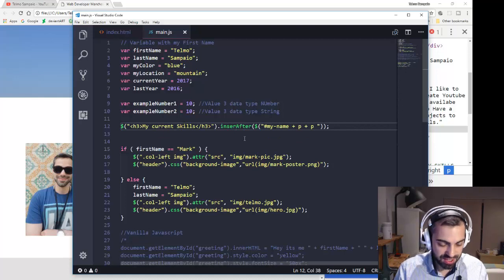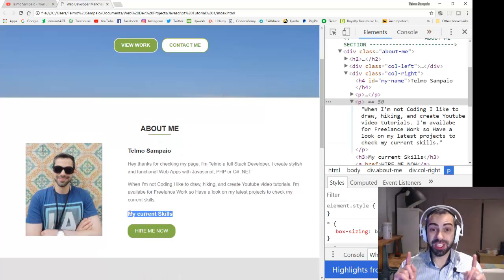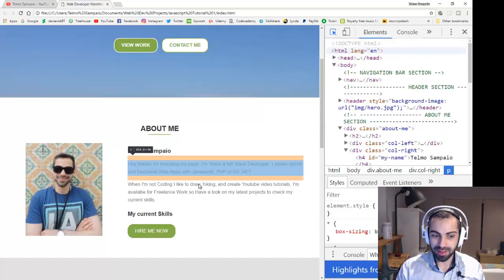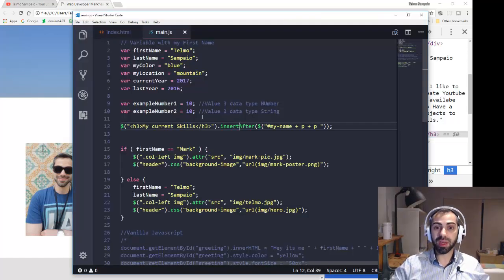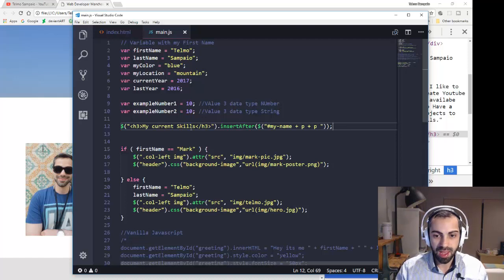Insert. Insert. There was a T missing in here. Let's refresh. Okay, now with JavaScript, we put in here this H3, with the content inside saying "my current skills". So this is how you can insert things with jQuery, as you can see.